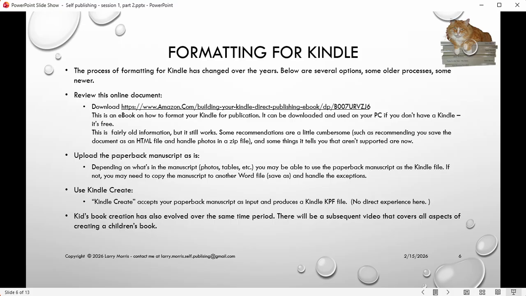And we'll talk a little bit about kids' books, which in Kindle are a little different to work with. They even have another separate function of the Kindle Create software to handle kids' books, and it's very straightforward.